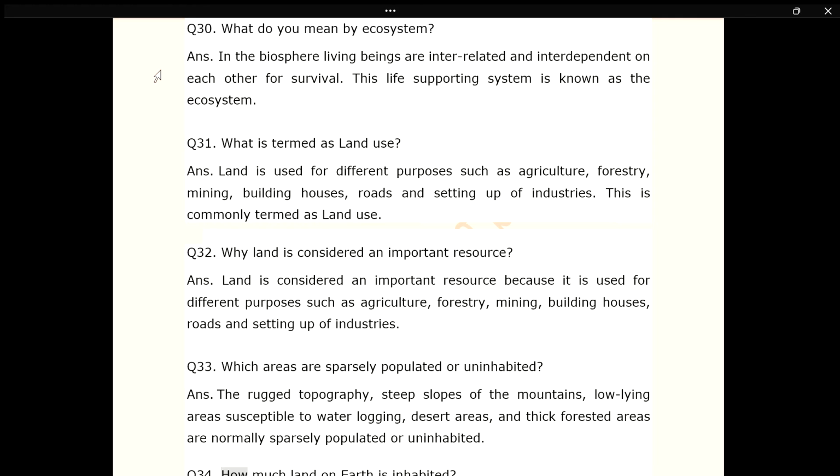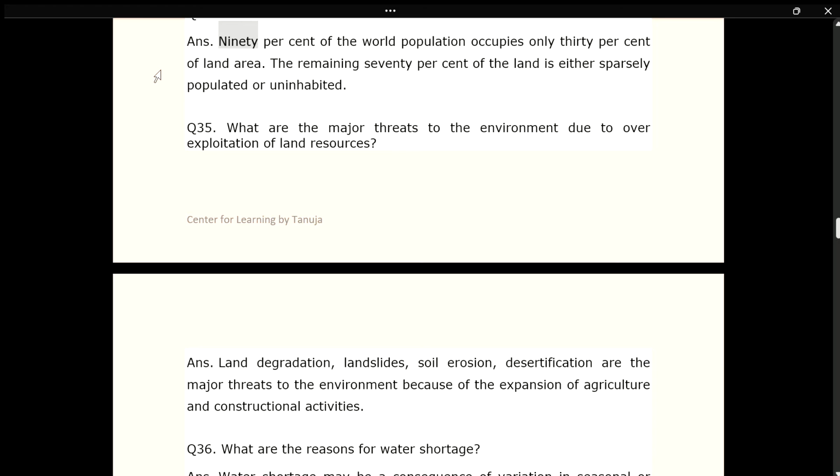Q34. How much land on Earth is inhabited? Ans. 90% of the world population occupies only 30% of land area. The remaining 70% of the land is either sparsely populated or uninhabited.